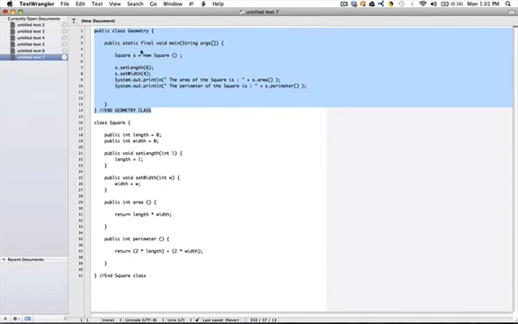So here's an example of objects. We have a public class which we'll call geometry. Again, this will be in the geometry.java file. And it starts with our main method. And the first thing it does is it basically calls the square object.